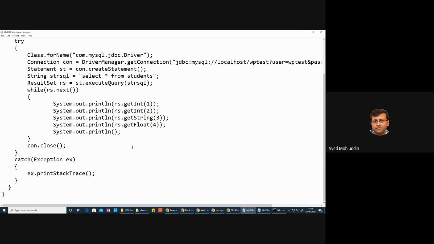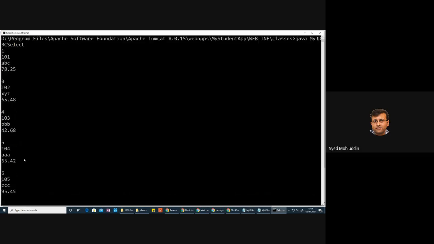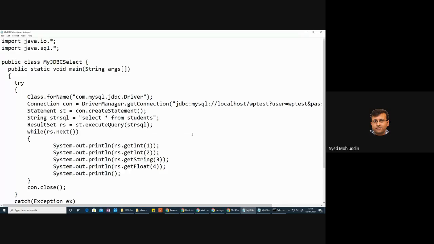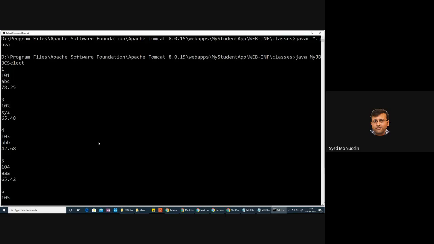Now, we will not look at insert from a standalone program. We have seen the select standalone, and we are getting this result. But what about the result on the web page? In PHP, we had seen how we used a table tag to display all this on the web page. The standalone Java JDBC program is not feasible for web programs.